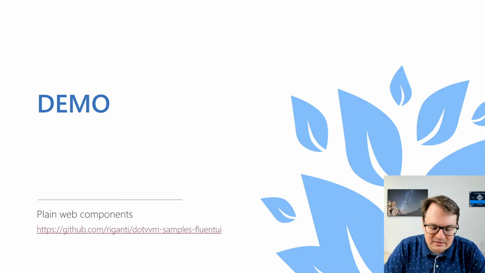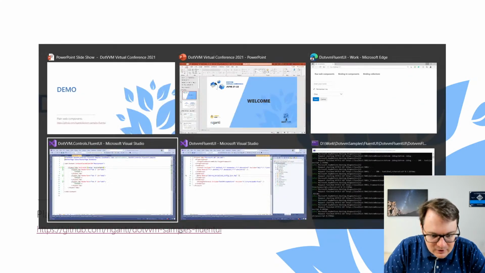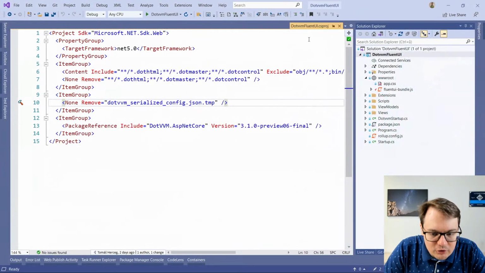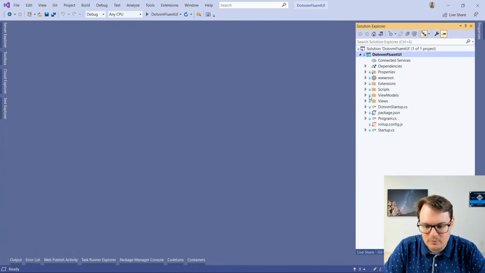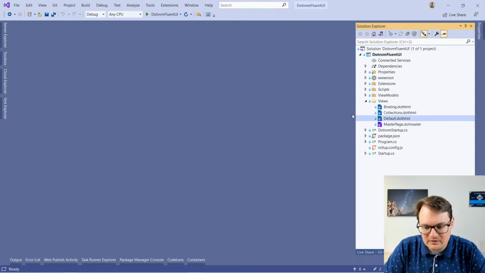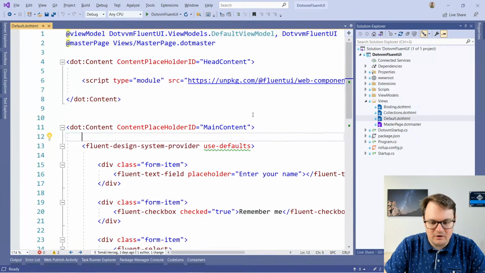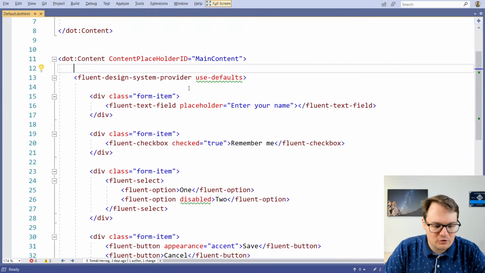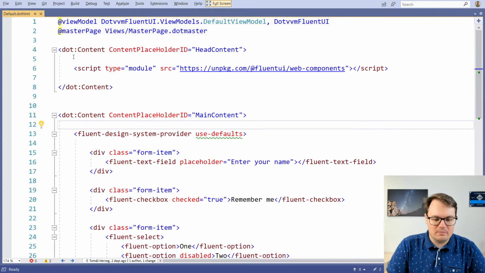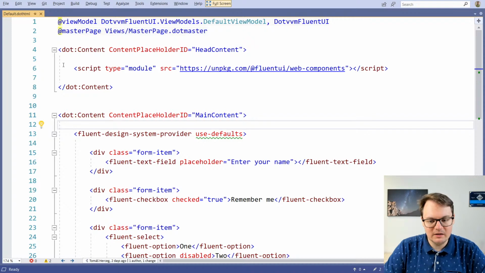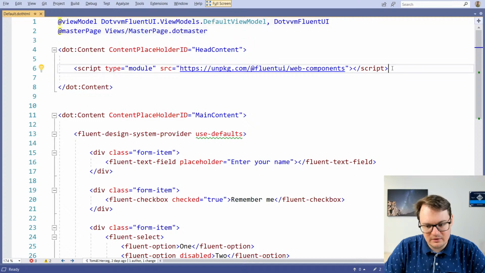So how does this look? Actually, I have two projects, so I need to go to the correct Visual Studio. Okay, this should be it. So I have a sample application, and to demonstrate the foundations, I have a plain page which is using DotVVM, but it's not using anything else than master pages. So basically I have a plain DotHTML page which includes this script type module in the header, and you can see it's the Fluent UI web components package.